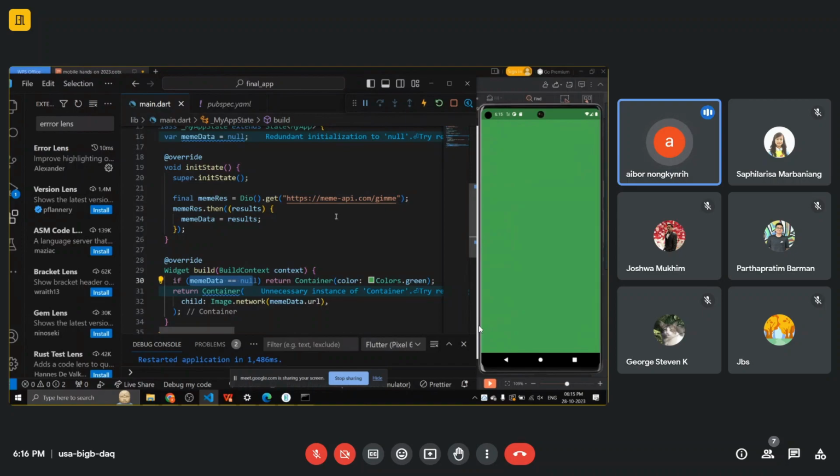Why? Because meme data it's empty. But here you've added the results, right? You've added results, so it should render the results, right? Why is that not happening? Remember, I said setState, so it's not refreshing your UI. So even though meme data has your JSON, it's not refreshing your UI to reflect the changes.